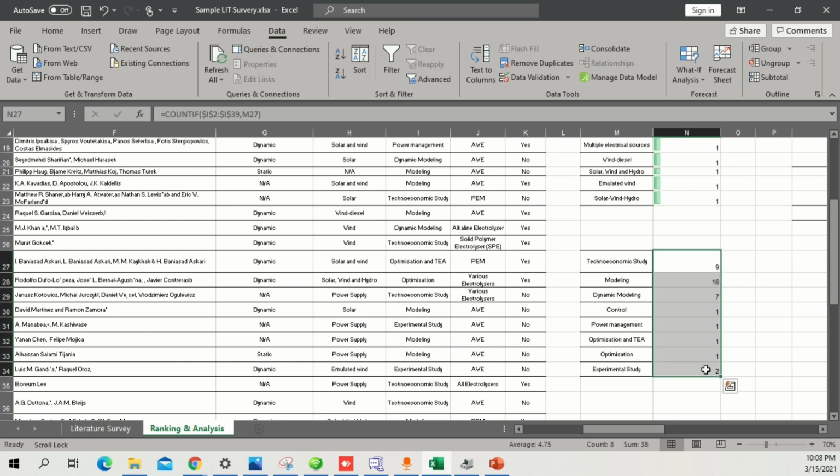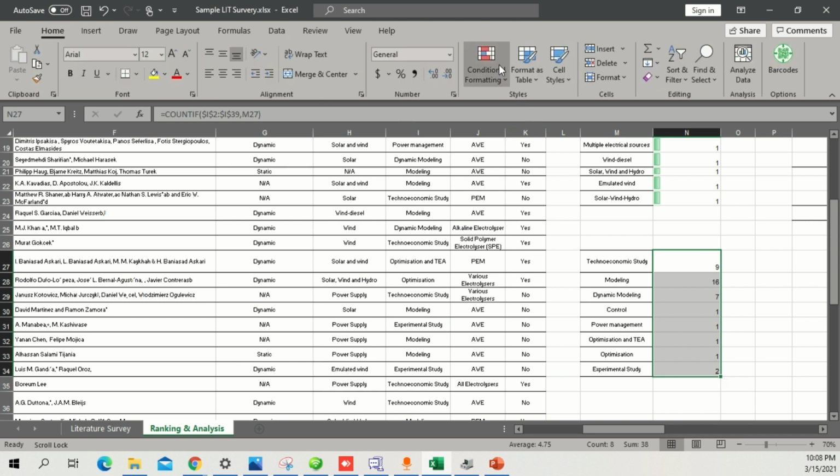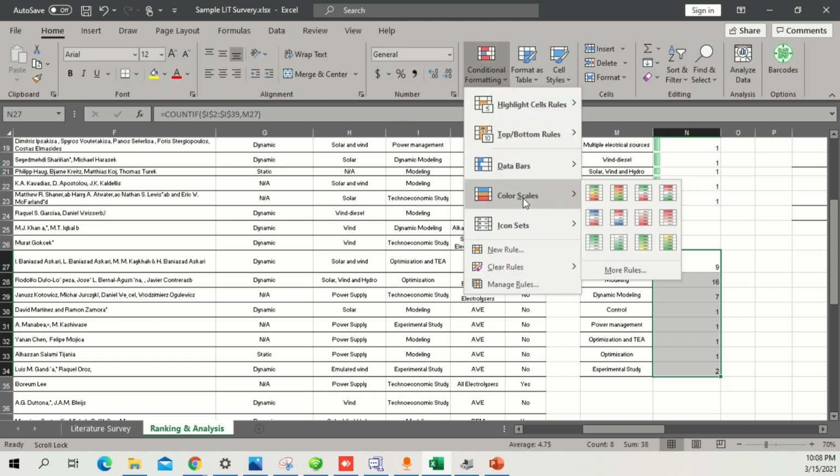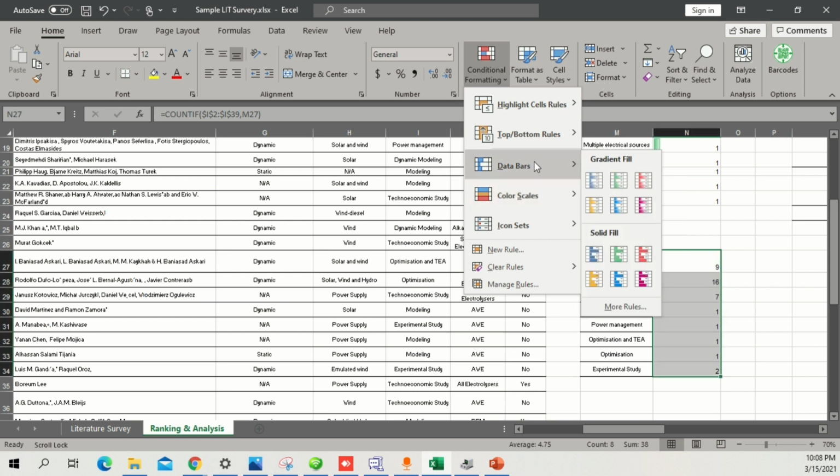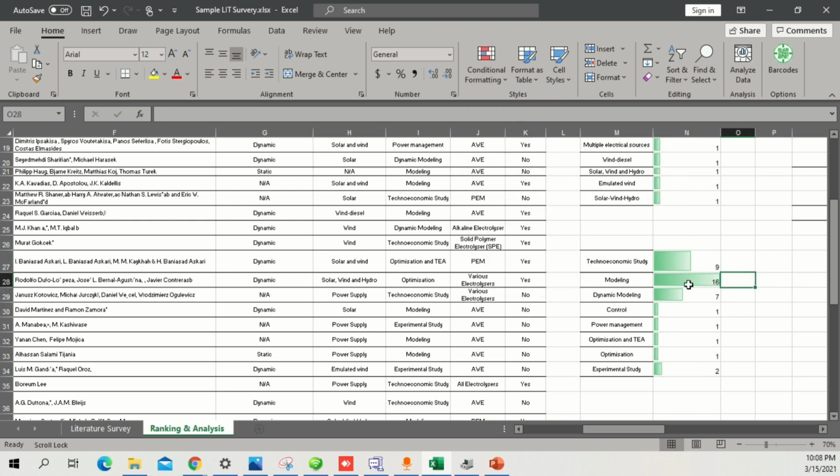So here you can see which area you can contribute. You can contribute in optimization. You can contribute in optimization and techno-economic analysis together. And you can also contribute in the control or power management. So it all depends on you. Now go to the home option and you can say conditional formatting. Now just click on color scales or just say data bars. It will automatically show the highest number with the highest bar, then lesser and lesser, and so it goes. Okay guys, so I hope you understand this part.